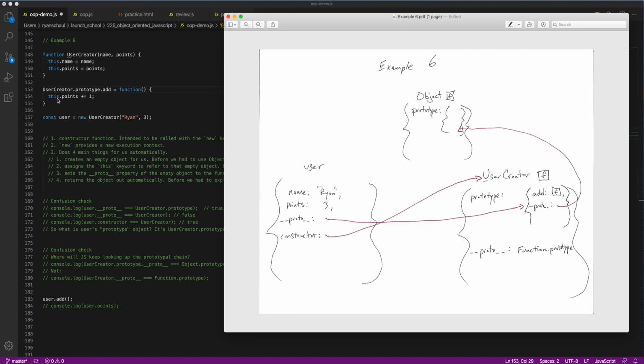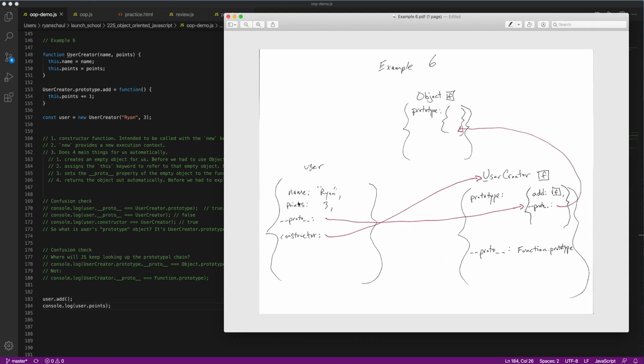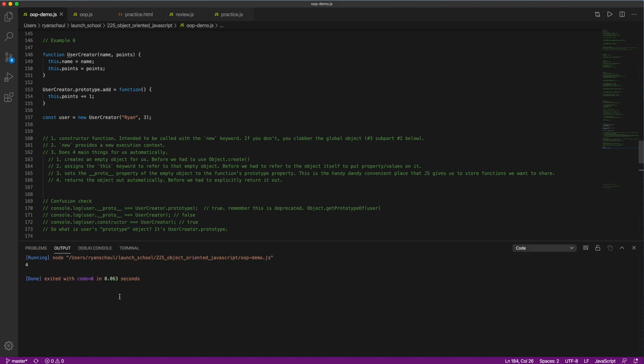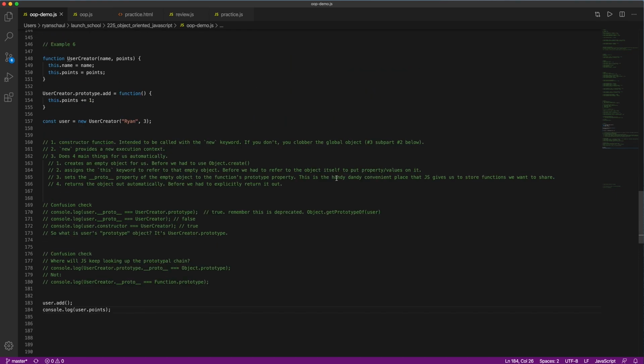We know that when we use method invocation here, the this keyword refers to the calling object. So this in this instance is user, right? So this here refers to user, this object. So we reference the points property on it, which is 3, right? We go about incrementing it. And so when we come back here and we try to console.log and refer to user, the points property again on user, we find that it has changed to 4. Cool. So that's example 6.